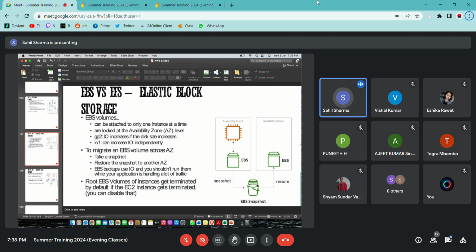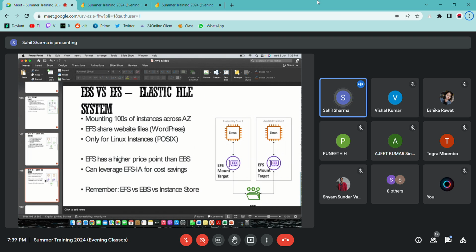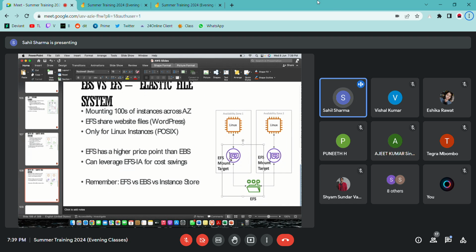You can create the snapshot and you can move the EBS volumes. This we have studied already. Then Elastic File System, how is this going to help better? Now this is operating on Linux-based operating systems. It is present in one availability zone, and this is present in another availability zone. So EFS mount targets are going to mount it into EFS. Both of them are going to be mounted to the EFS.